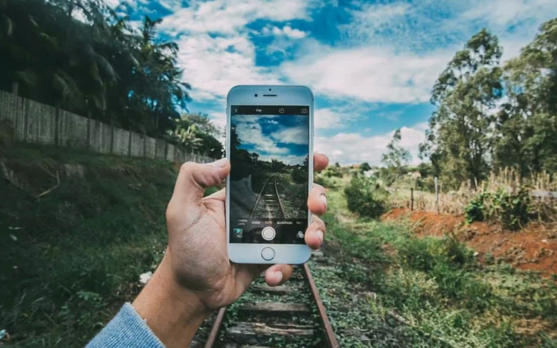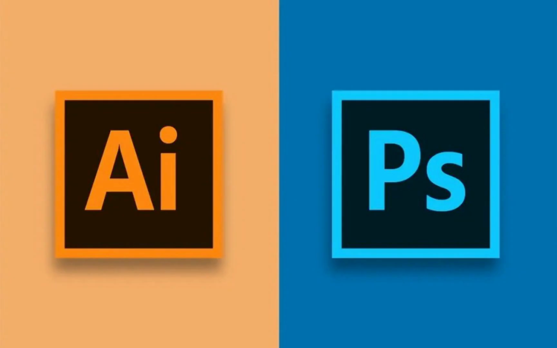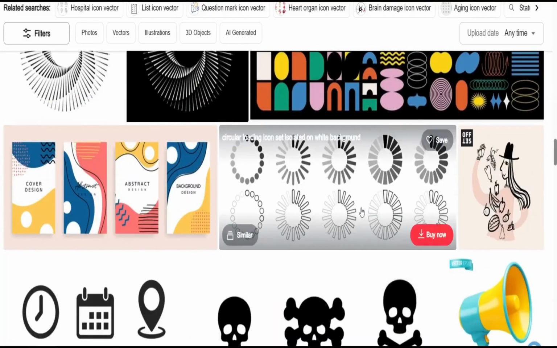What will we sell on these websites? We will sell photos we've taken with our phones or cameras, and we'll sell images we've created using AI websites. We'll also sell designs we've made using various design programs like Photoshop and Illustrator. You can sell backgrounds, icons, logos, vectors, patterns, and more.